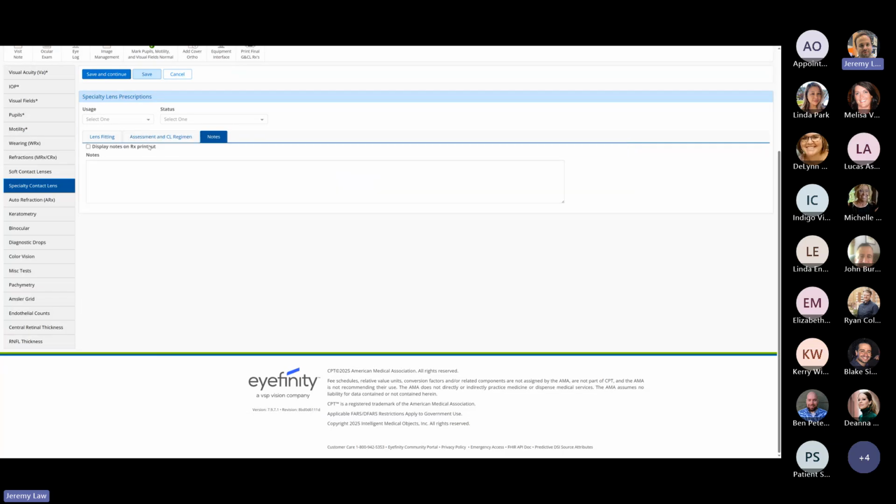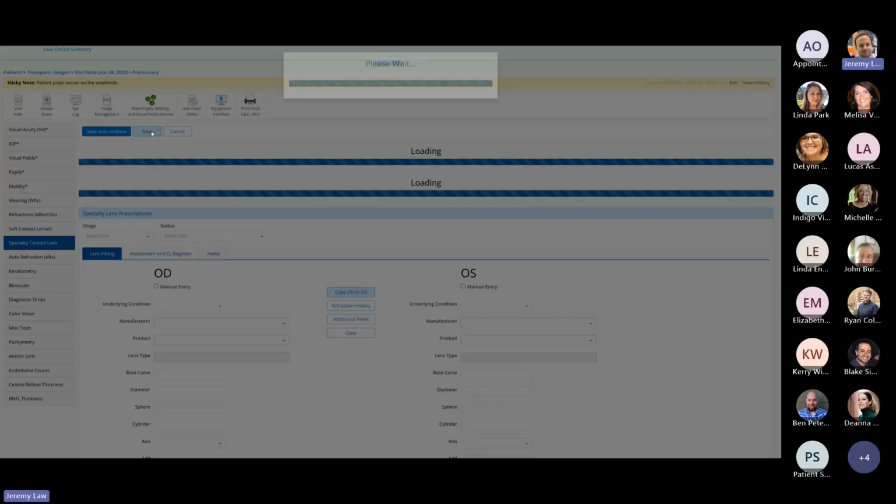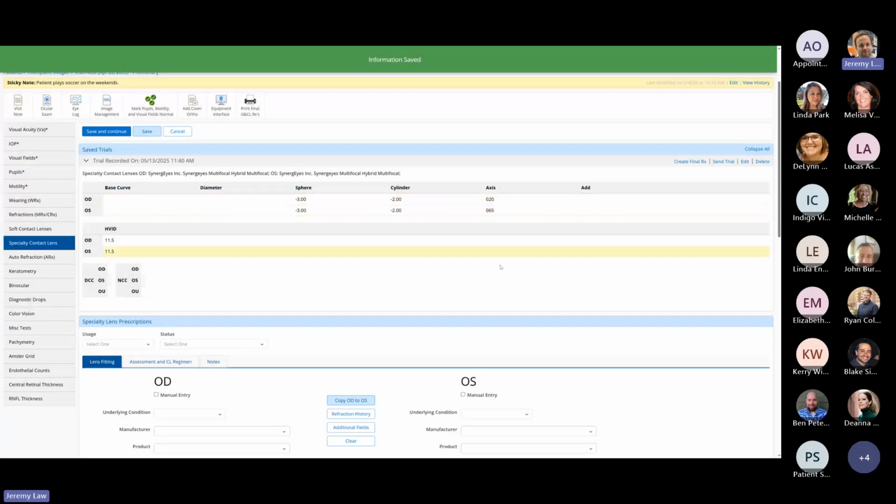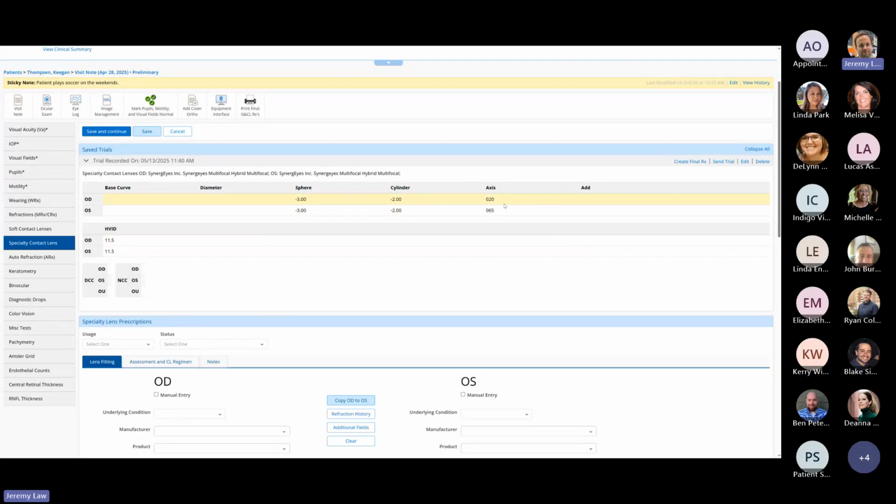But in terms of the notes, again, you can also have notes on the trial prescription that will either display or not display based on what you've done there. So I'm going to go ahead and save. And you can see here is my trial prescription, and there's really not much going on here, but this is all the info that I need in order to work with the consultant at the lab to get a lens manufactured for the patient.